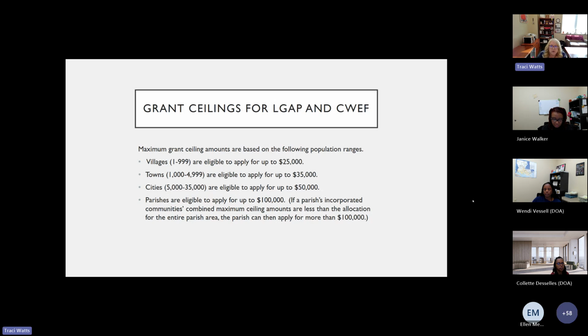Grant ceilings for both LGAP and CWEF remain unchanged. The maximum grant ceiling amounts are based on your population ranges. Villages, you can apply for up to 25,000, towns up to 35,000, cities up to 50,000, and parishes are eligible to apply up to 100,000.